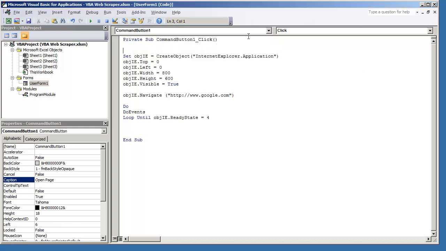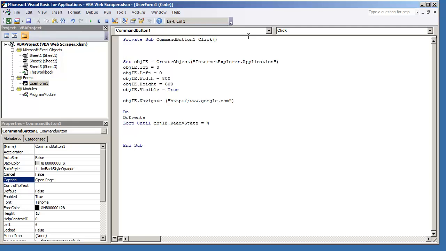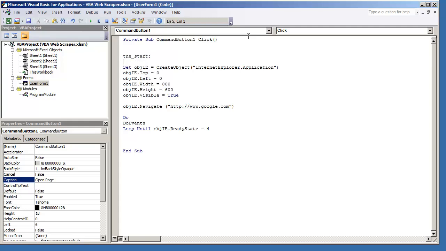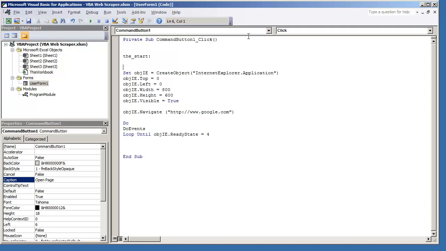Before the code begins, you want to create a label. In this case, I'm just going to call it Start, and just put a colon at the end. And what you want to do on your page, leave this code here, but where it says objectIE.Navigate, you want to put On Error Resume Next, because this is where the error can occur.